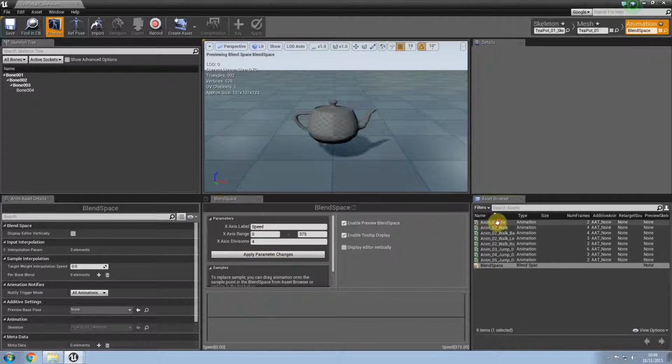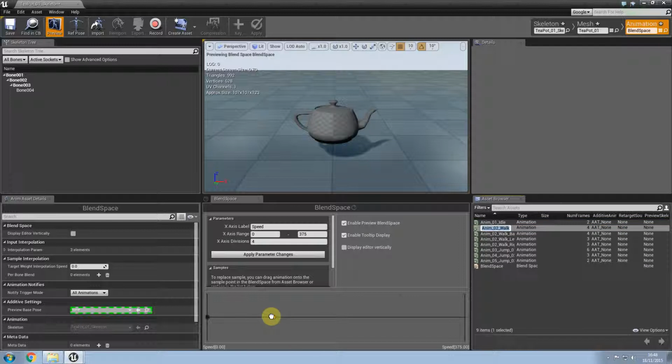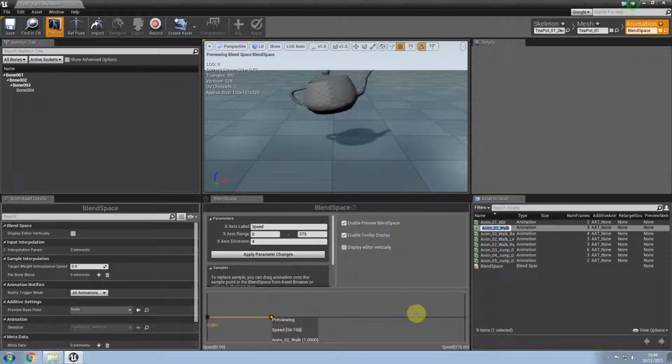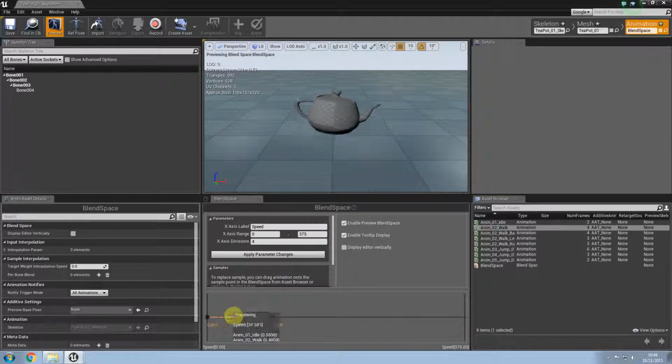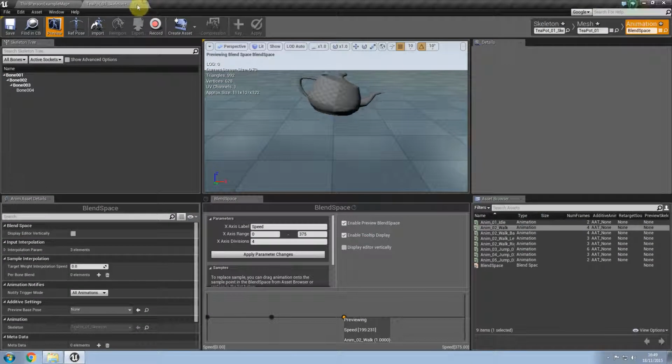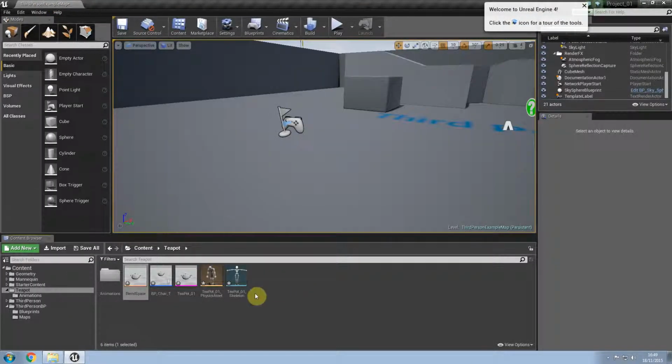So idle goes at 0. Walk goes at 93.3. If I did have a run, it would go all the way up to here at 375, but I don't. So we just have to deal with this for now. Okay, put that next to that. Excellent. So now what we need is an animation blueprint to govern all of this.